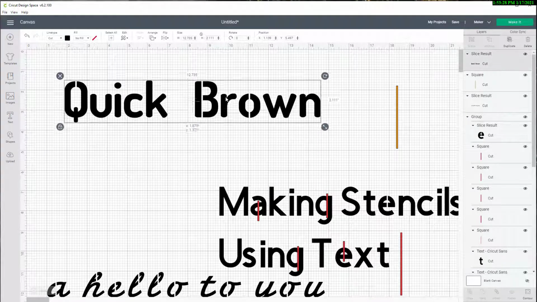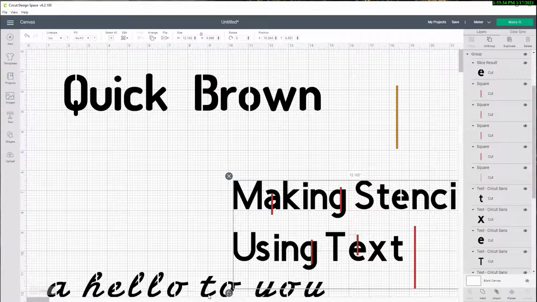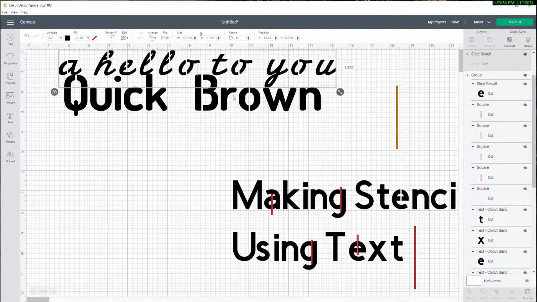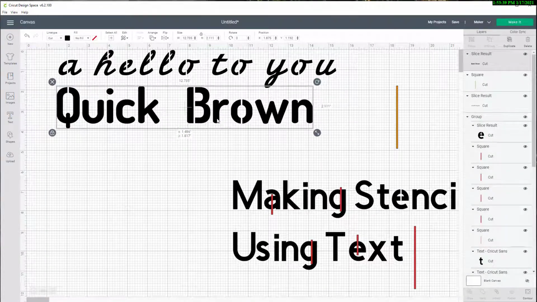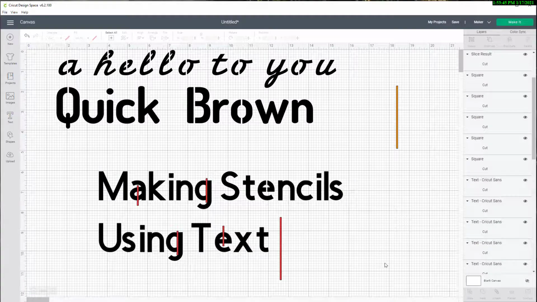Now these look really good. We're going to cut a couple of these out. I'm going to finish off with this other stencil here. Let me just move this one up out of the way. A hello to you and a quick brown. And now I want to take this one. I am going to ungroup it and we're just going to finish off doing some of the cuts with this one.